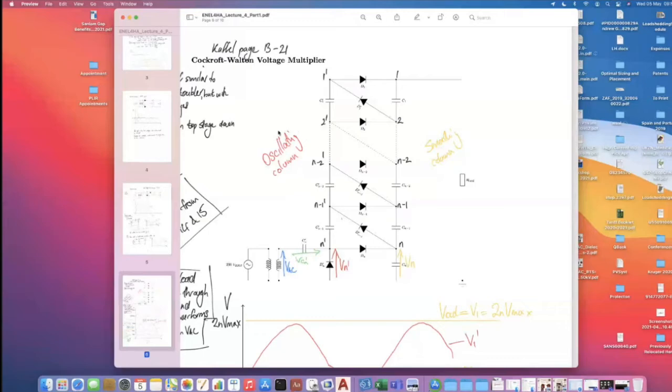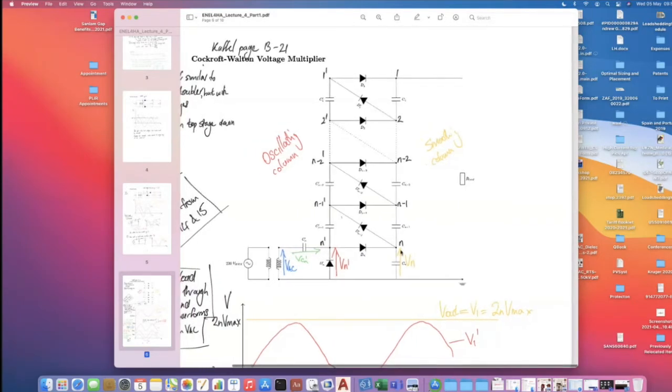We're going to refer to this column as the oscillating column. Remember, this is the column where you offset the AC waveforms. If we look at the other side, we're going to call this node at the bottom N, and then as we go up towards 1 at the top, we're going to call this column the smoothing column. You saw in the simulation there that it smooths the offset AC waveforms to a nice smooth DC.